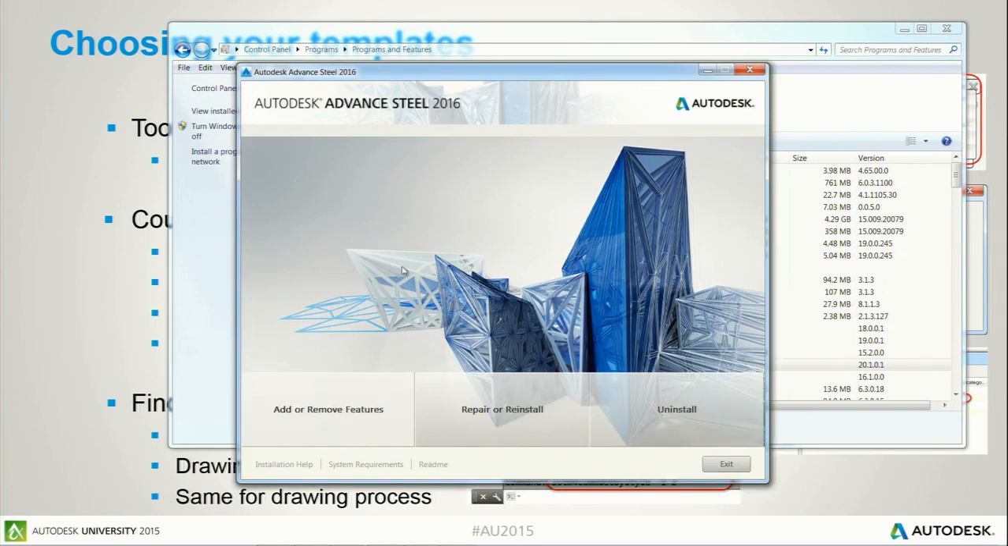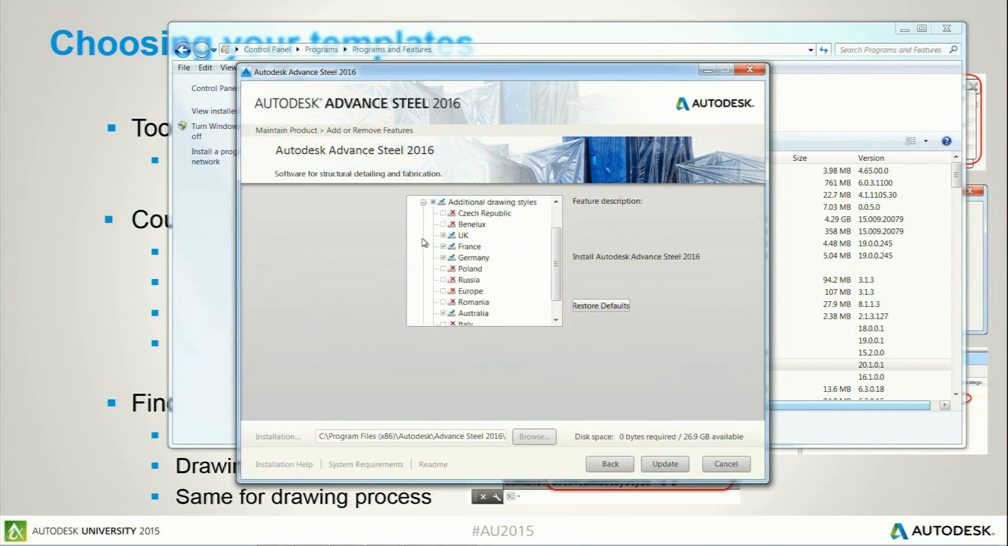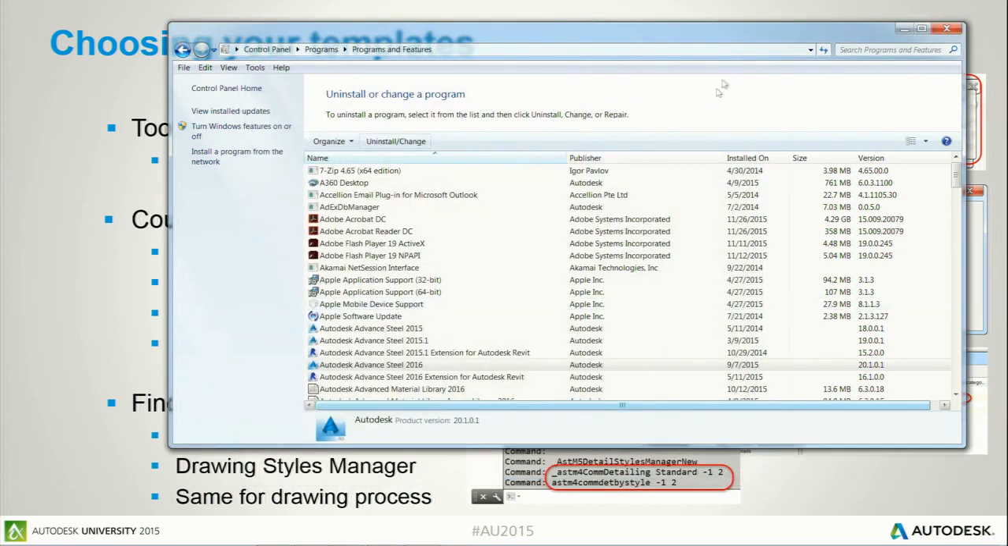I hope I'm not breaking my Advanced Steel. And I'm going to choose to add or remove features. And here you see you have access to additional drawing styles. So you may want to have drawing styles for Italy, for example. So you just select them, update, and they will appear in Advanced Steel. Okay? So I'm not doing that right now, I'm canceling that.